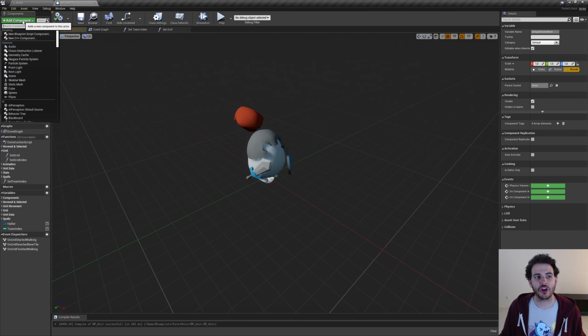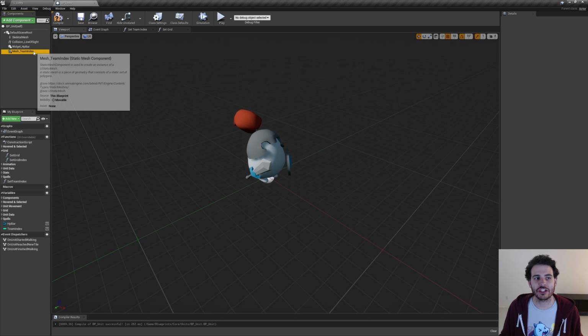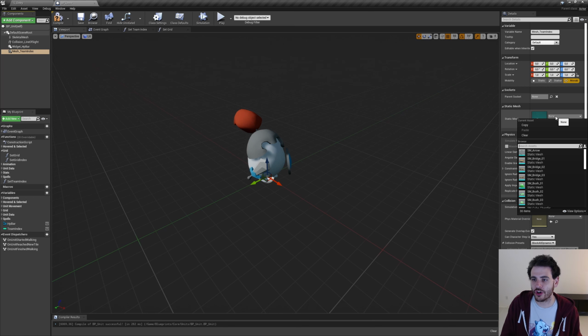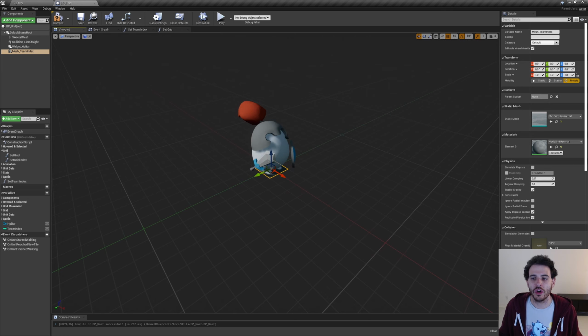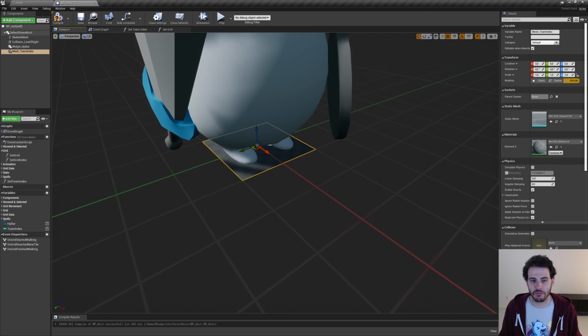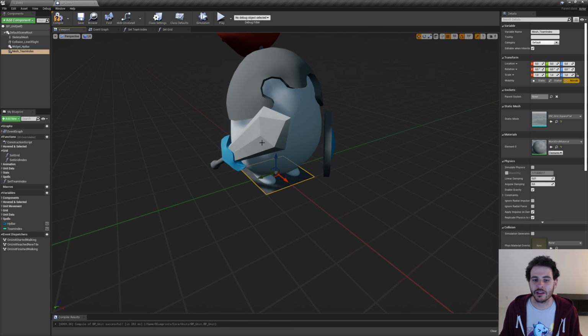Here I'm going to start by adding a new mesh component. So, static mesh right here, which I'm going to name mesh underscore team index. The static mesh that is set on the mesh doesn't really matter because we're going to change it in the code. But for now, we can just set it to, let's say, flat square flat. Here we go. So now we have a square under the unit, and that's how it's going to look, kind of. It's going to be bigger depending on the size of the grid. But yeah, that's the idea.